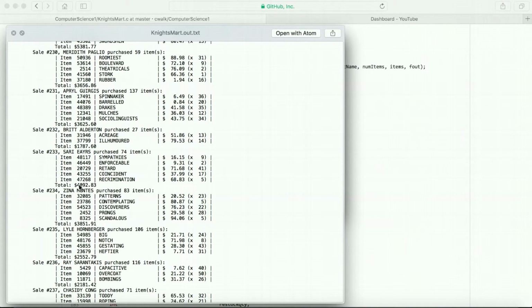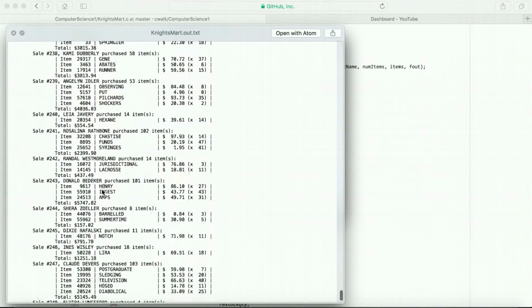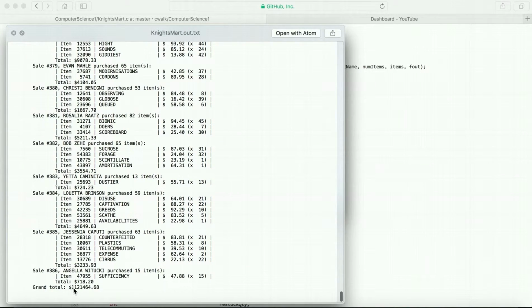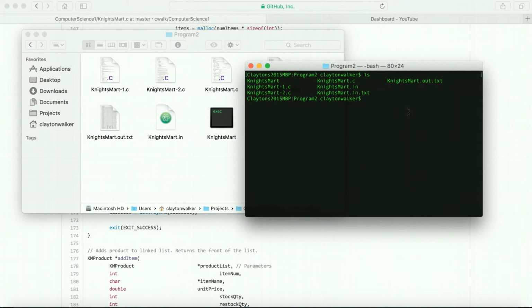This person bought $4,000 worth of items. Pretty crazy. Bought a lot of whatever these things are. And at the end, we'll see our absolute grand total, which is a little over $1 million, which is pretty good for a little store. So we're excited to do this. So let's go ahead and run the code.